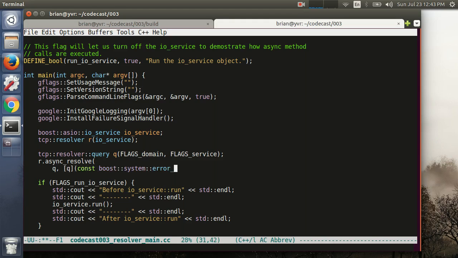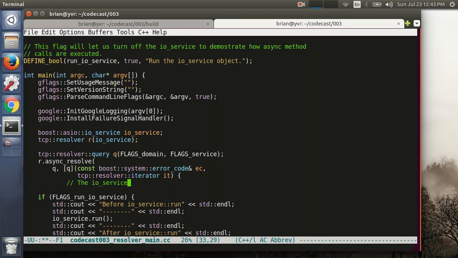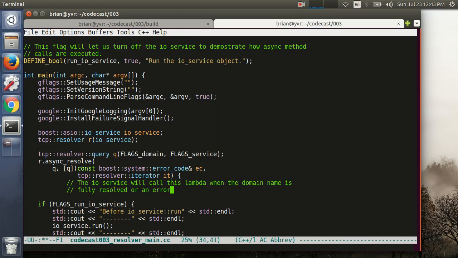The I/O service will call this lambda when the domain name is fully resolved or an error occurs. Always handle the error first.